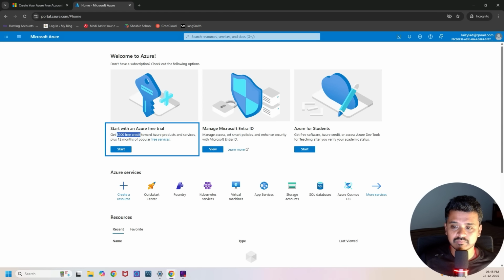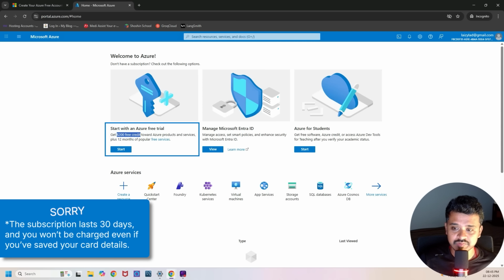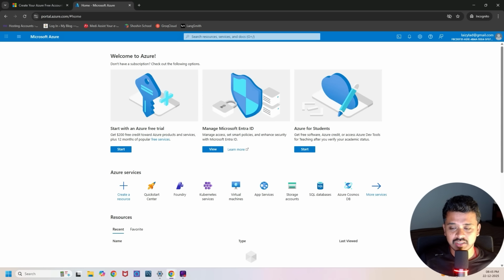14 days. For 14 days, you can use this. Post 14 days, they're going to charge you. So if you are going with this, today we will try this. Please remember to discontinue this before 14 days, or else they will continue with the subscription plans.